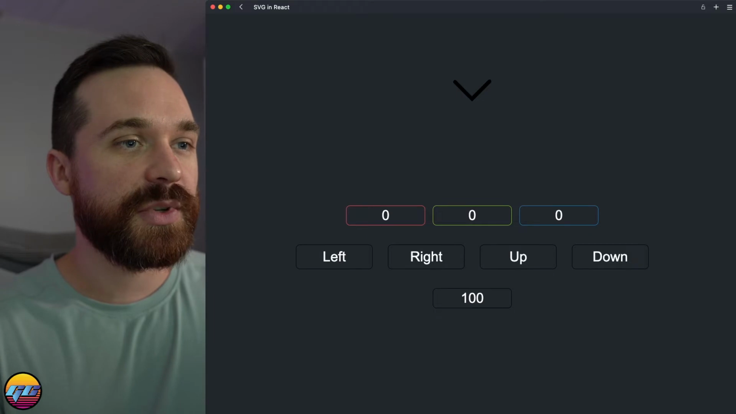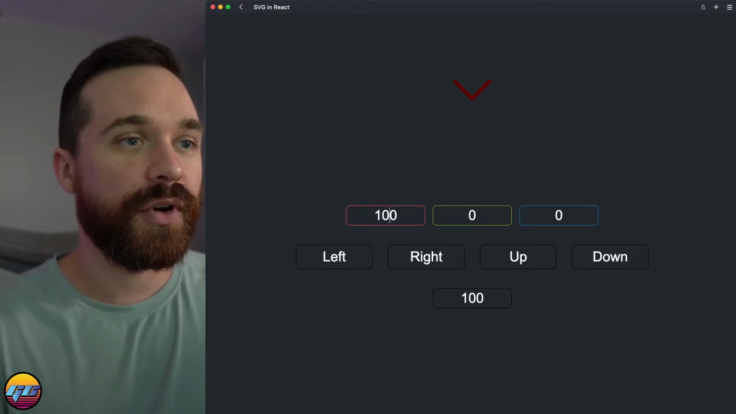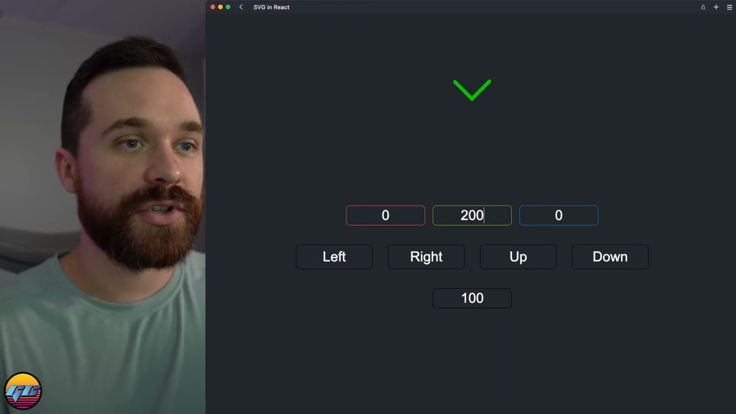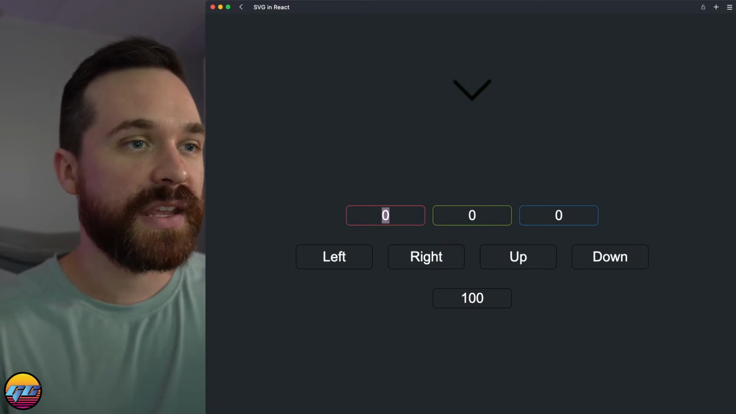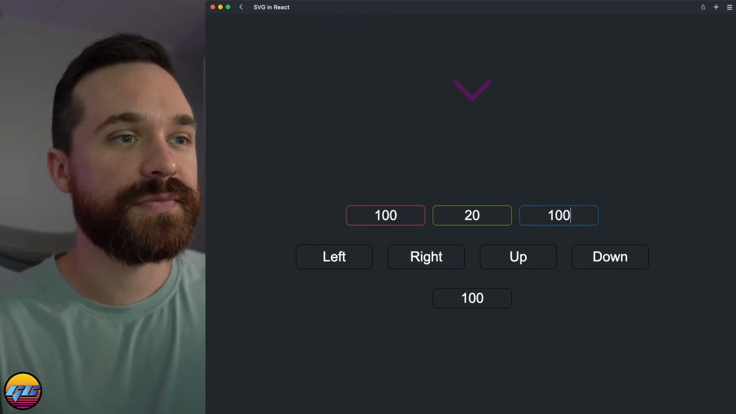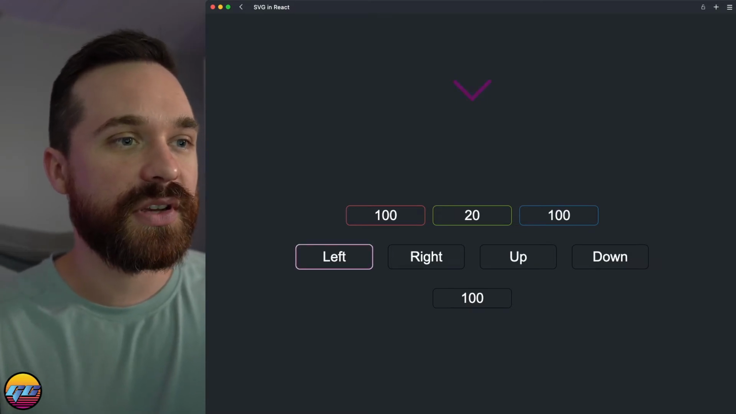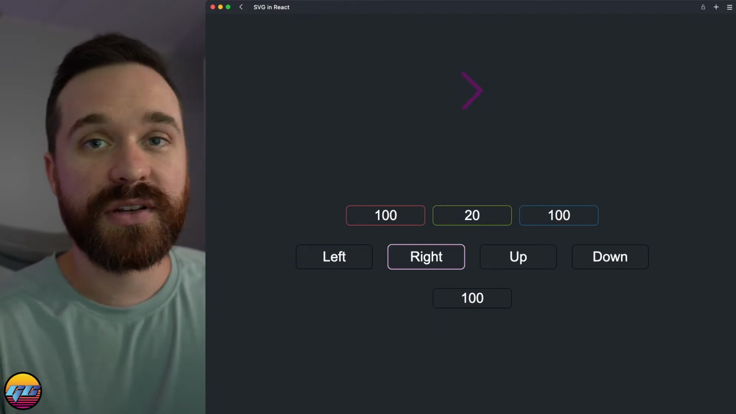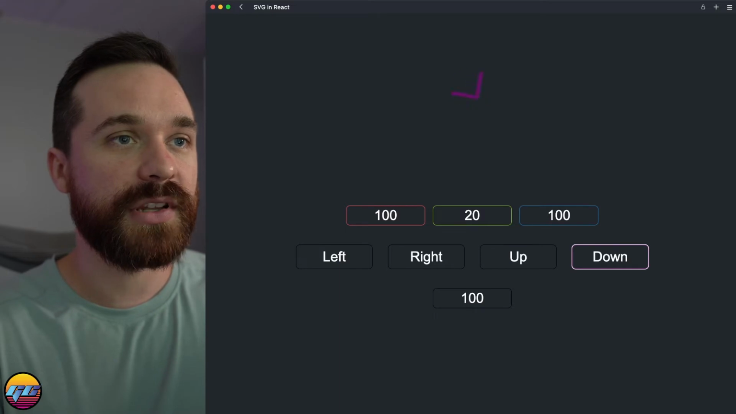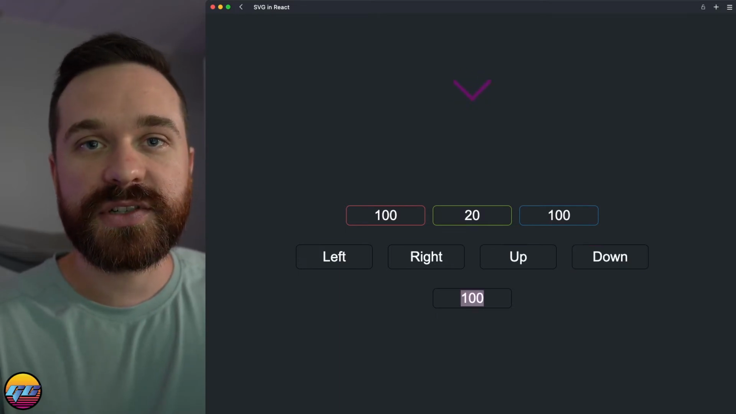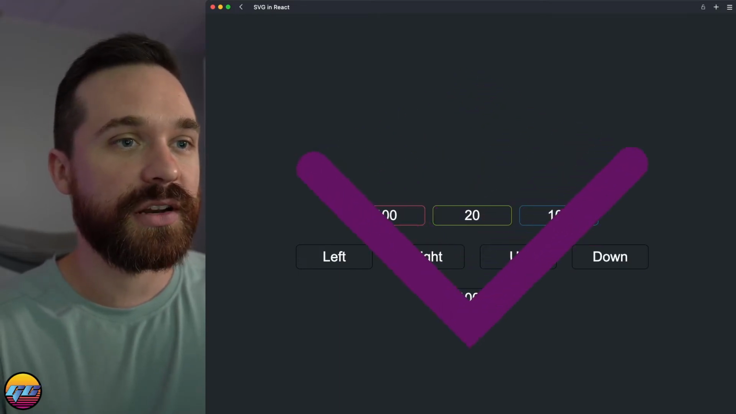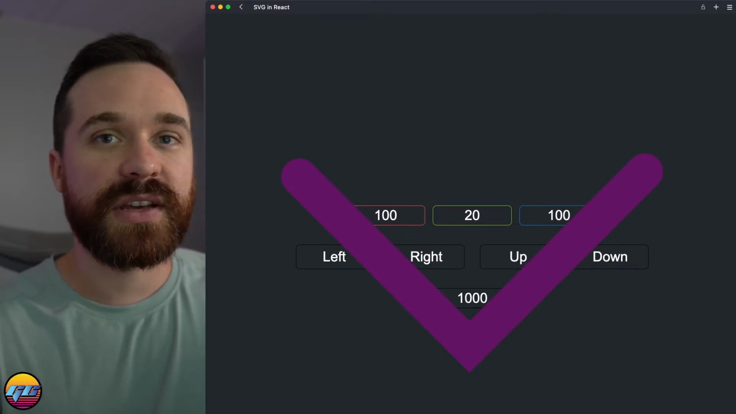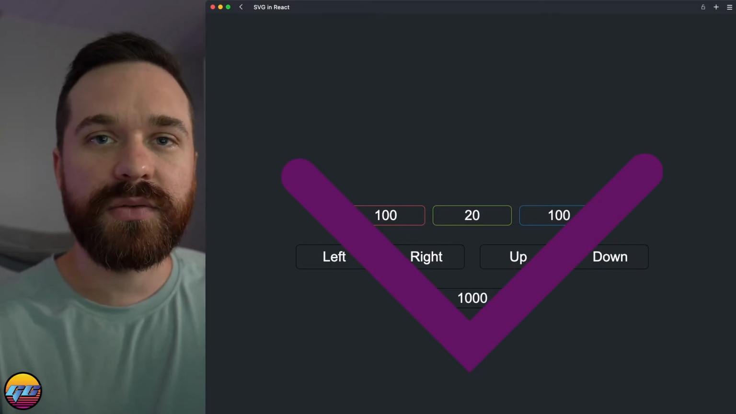So as I change elements on this form, 100 for the R in RGB, it's red. 200 for the G in RGB, it's green. And then let's stick with the channels theme, so I'll make it pink from here on out. So let's change the direction of this thing. So now we want it to face left, faces left. We want it to face right, up, down. And of course we can change the size of this. So let's jack it up, and here we go. 1000 by 1000 pixels. Exactly what we wanted, and really simple.